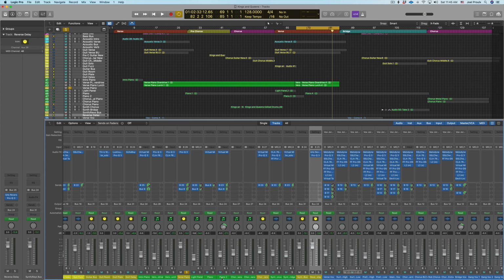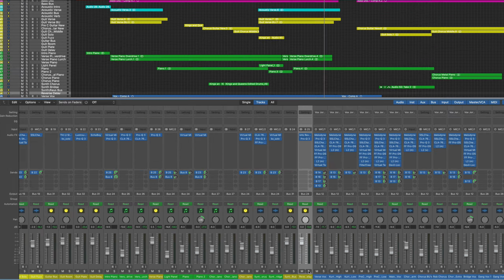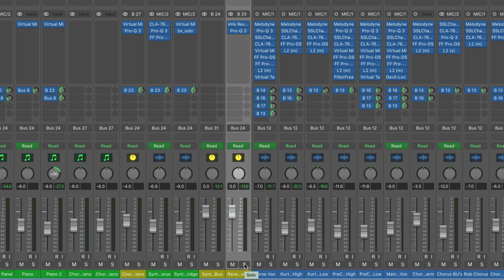Now, first of all, let's just take a listen to the effect as it stands now. So I'll solo this effect send so we can just hear the straight effect that this Kilohertz plugin is having on the track.